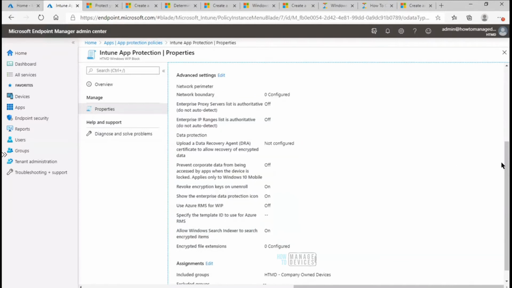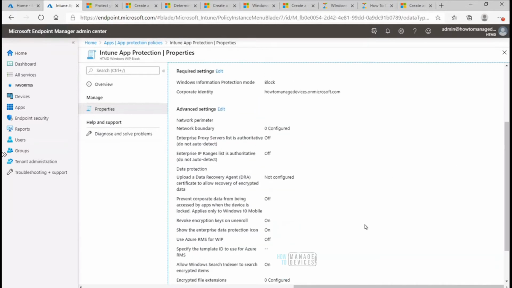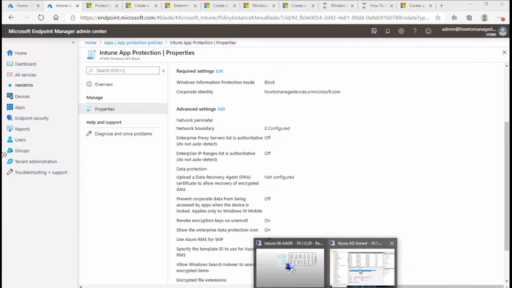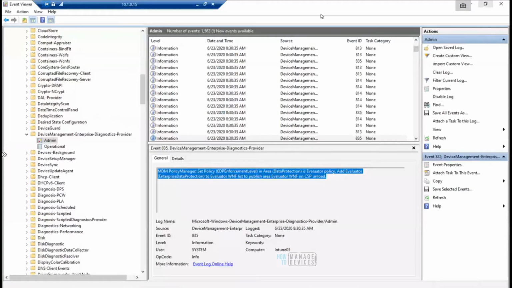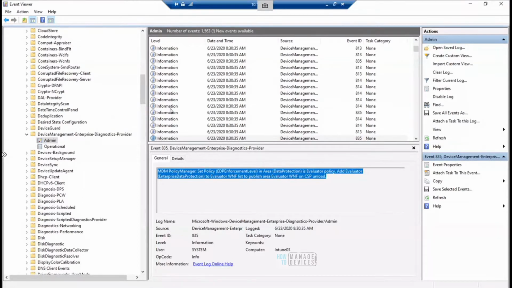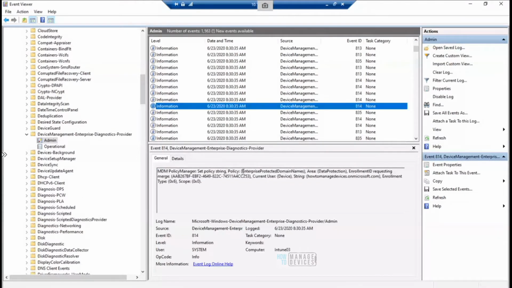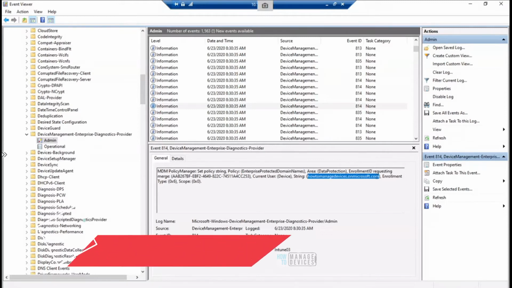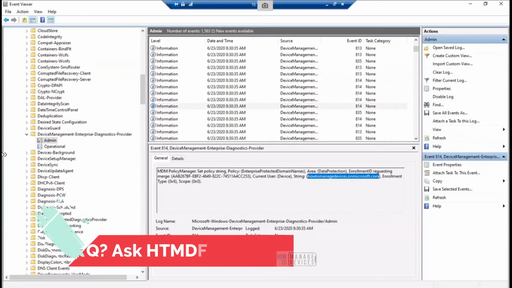We wanted to test with the basic policy. So if I go back over here, you would be able to see all these policies: enterprise protection, domain name, and you can see the domain name which we specified, that is howtomanagedevices.onmicrosoft.com. So that policy got applied.